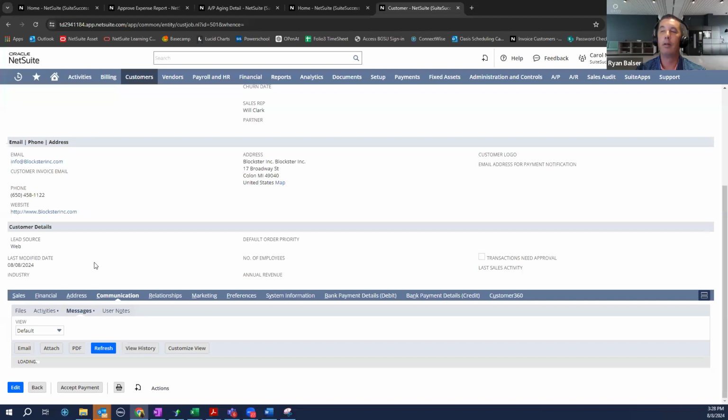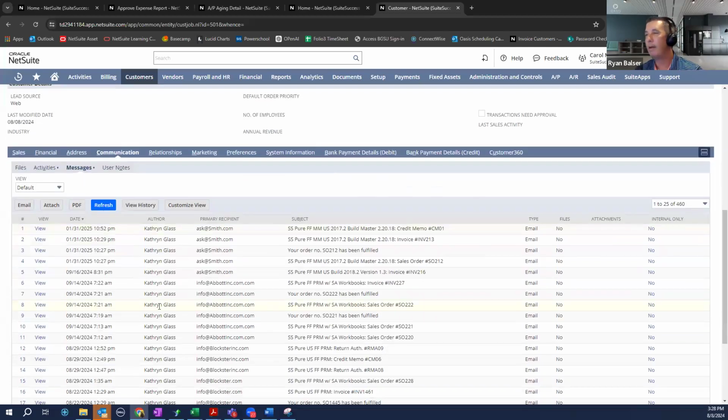Next sub-tab over is our messages sub-tab, and this is probably one of my favorites. So we have the ability to generate an email out of NetSuite. And the nice thing about generating an email out of NetSuite is once we send that email, it will get logged right here on the customer record. So now we've emailed the customer, they have the email in their inbox, they open it up, and they reply back with a question. Any replies to and from the original email that was created in NetSuite also get logged on the customer record. So what's a good use case for that?